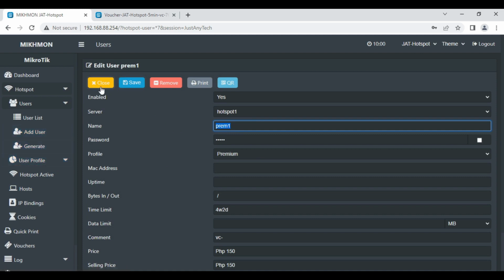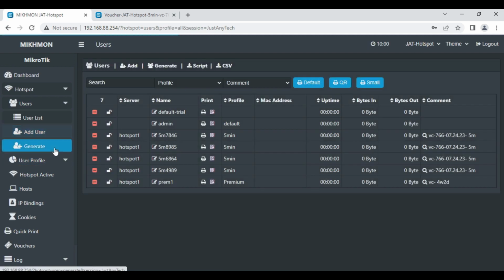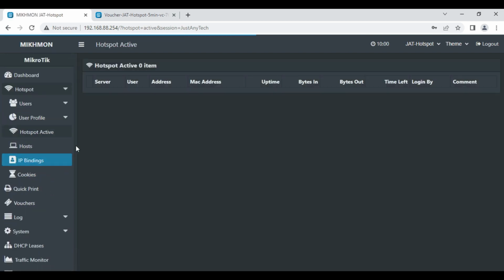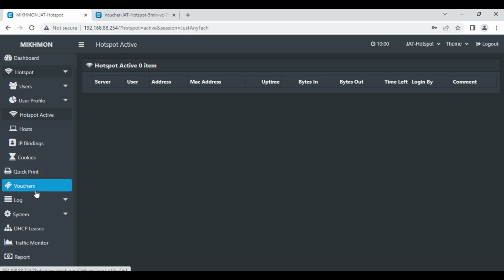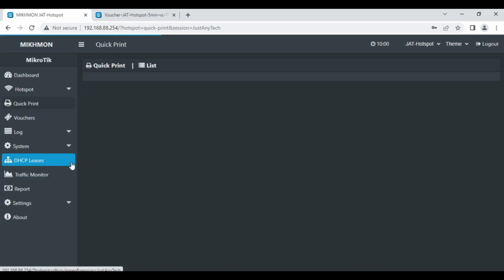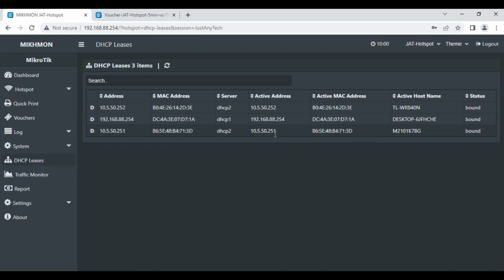Next, we'll now go to Hotspot Active. Quick print. DHCP list. You can see here the DHCP lists of your hotspot.